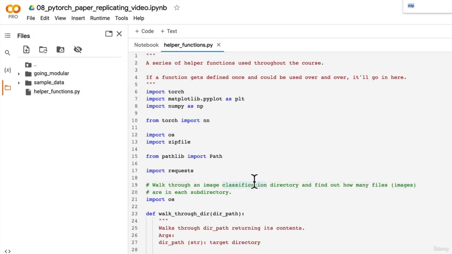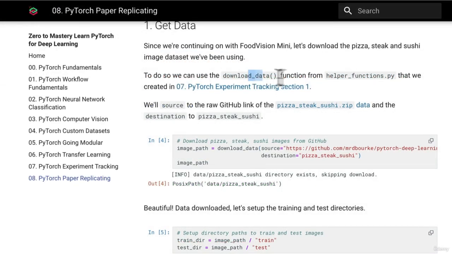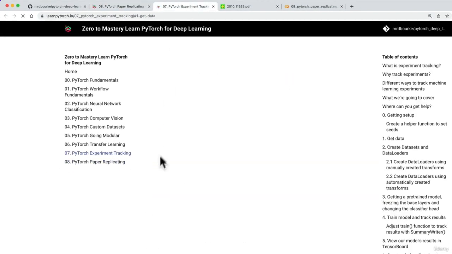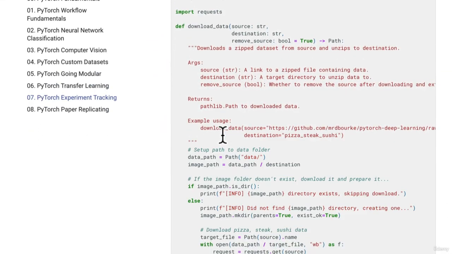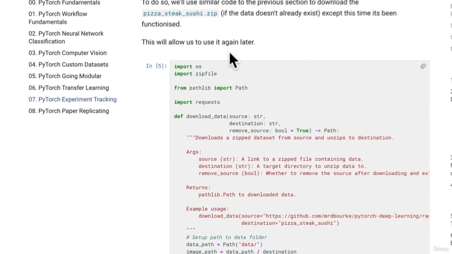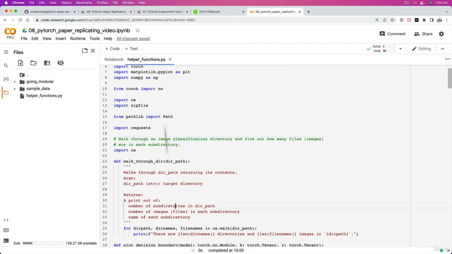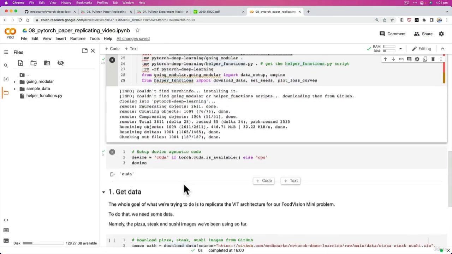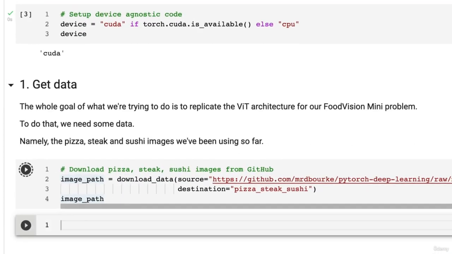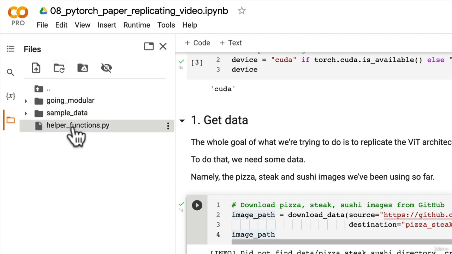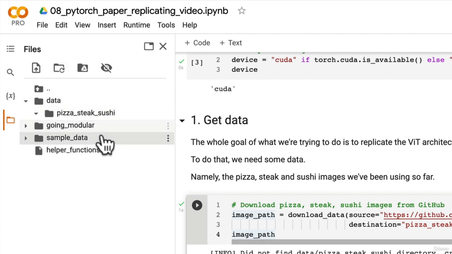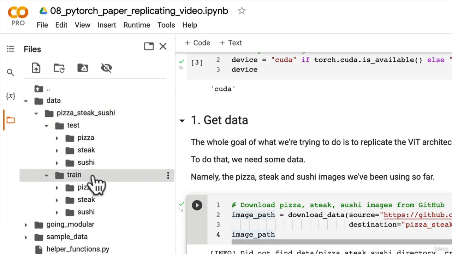We actually created this one in, I believe it was, section 7. Yeah, the download_data function from helper_functions.py in PyTorch experiment tracking, section 1, get data. Yeah, here's where we created that function, right? That's what's going to happen. So behind the scenes, this is what's running. Let's just see if it works here. If in doubt, run the code. We should get an image path back. Shouldn't take too long to download. Wonderful. Now we get some images. We now have data: pizza_steak_sushi, test, and train.